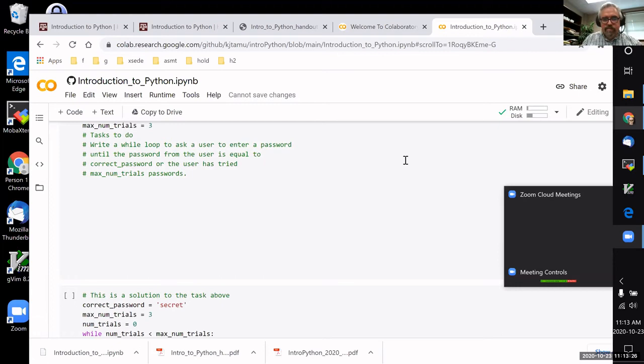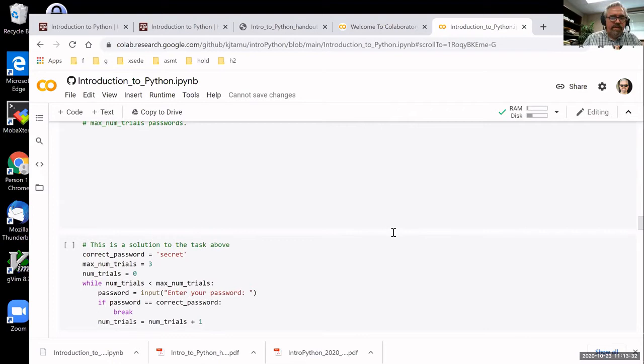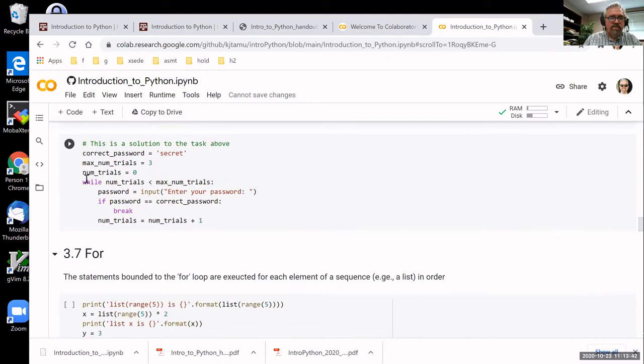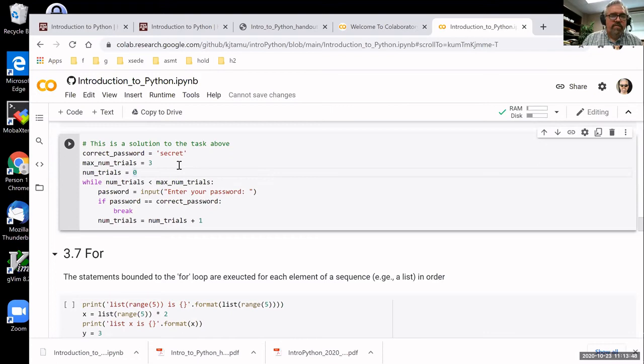Okay, so let's go over this and then we're going to take a break after we've gone over the solution for this. So as before, we know what our password is going to be and we know how many tries. So we just have a variable that's going to keep track of the number of times that we have tried. And so as long as we haven't reached our maximum, then we're going to keep asking for the password. If it's the correct one, then we quit. And if we get to the end of the while loop, we also quit.